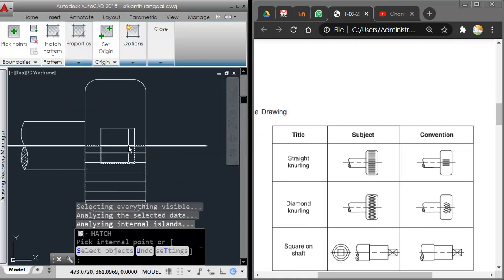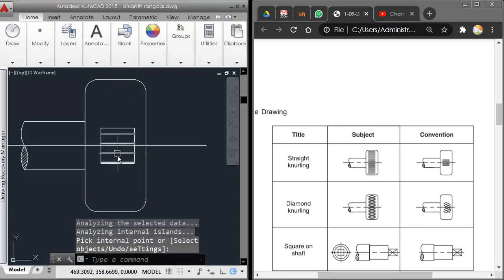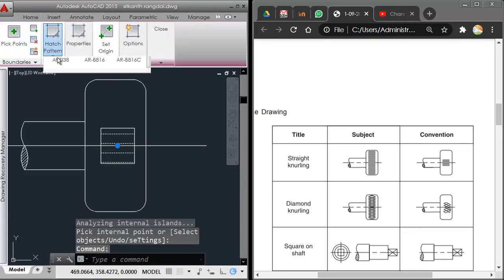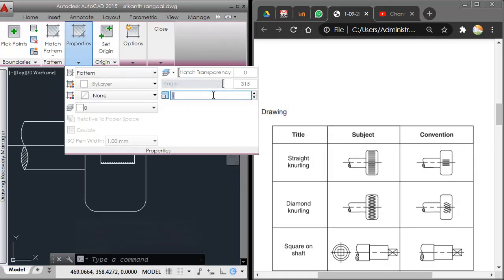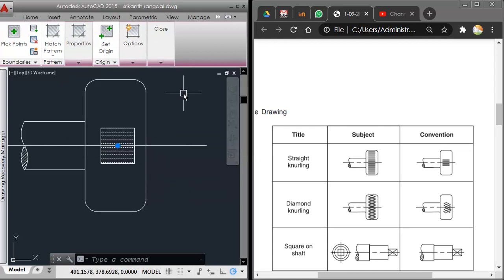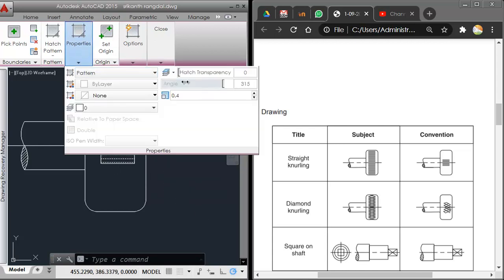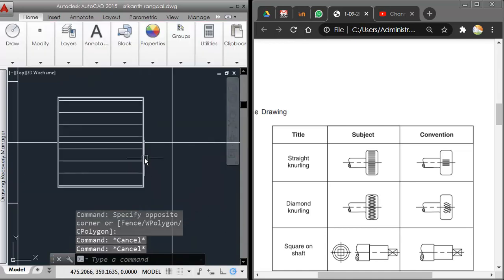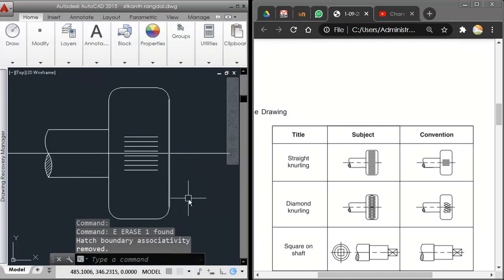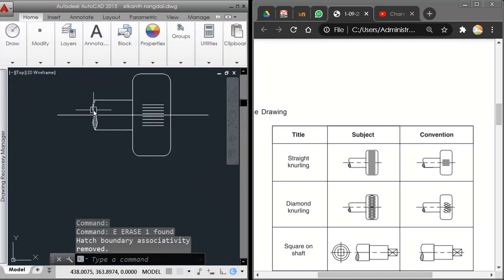Okay, that seems to be working. I just fill it, and you might want to change the scale again. Go to properties, scale, reduce it slightly. Let's go with 0.4. Yeah, or 0.5, I guess, would be much better. And then just delete the outer rectangle. So this is how the representation is going to be done for this particular shaft.